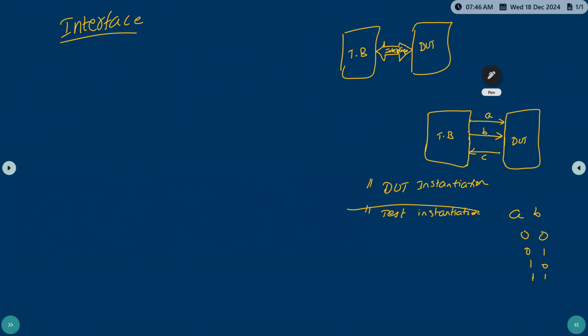The DUT instantiation, every time it should be normal, like how we have done earlier. That would be the same. Now, this test instantiation we no need to do. Directly from that interface, we can do that. There are a lot of advantages regarding the interface also. There is a clocking block, modport, the directions we can mention, and sampling we can do, everything.